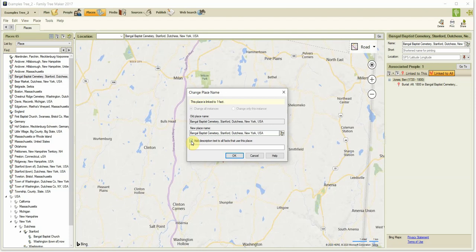So if we have a cemetery name before a village, town, or township name, we can move that to the description field. We're going to cut the cemetery name and then paste it into the description field and then delete the space and the comma. Now in the new place name field, you'll notice that having removed the cemetery name, the place name is now seen as a recognized place name. I'm going to OK that.